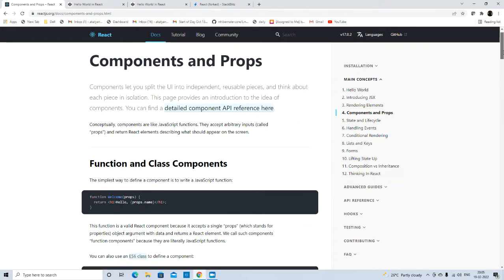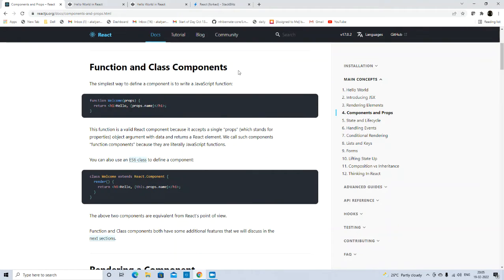Basically, a simple JavaScript function, right? This function is a valid React component because it accepts a single props object argument, props stands for properties, with data, and returns a React element. We call such components functional components because they are literally JavaScript functions.